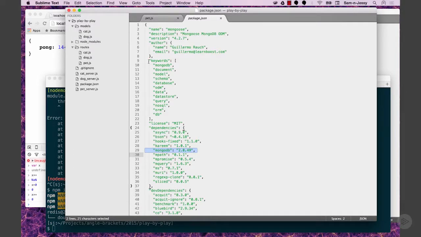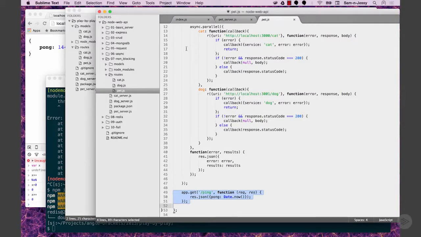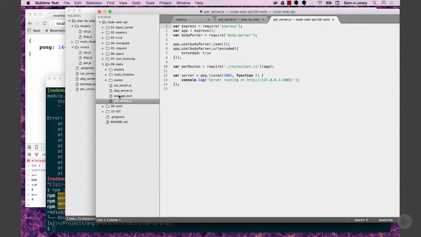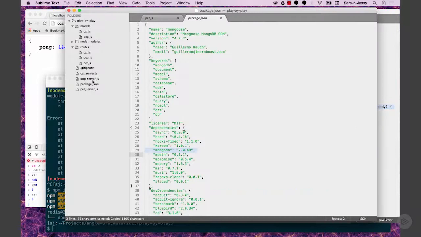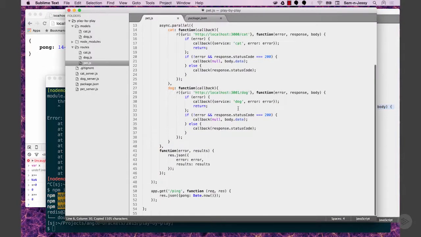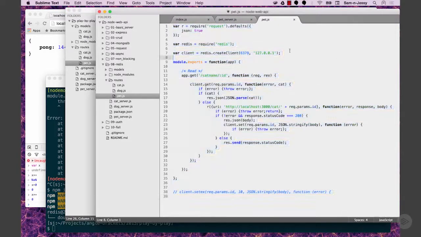Okay, so we've got Redis installed. So how do we play with it? I'm just going to copy the code I've already done and then talk you through it. It's a little different here. This pet server, you know what? I don't want to delete this because we're going to push this whole project up there, right? So I'm going to do this one at a time.